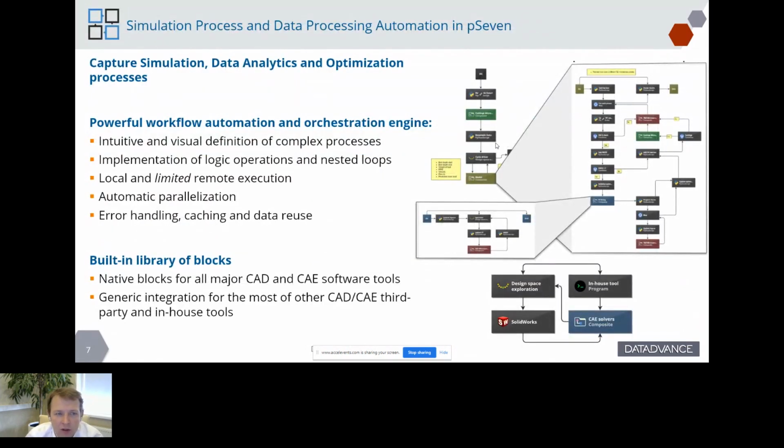Speaking about automation, we have a full-fledged functionality for process capturing. And the process could be either a simulation process or a data analytics process or an optimization process. We have maybe one of the most powerful workflow engines on the market. This is actually a kind of visual programming environment with intuitive and visual definition of complex processes. So you can implement various nested loops. You can implement logic by embedding logic operations.